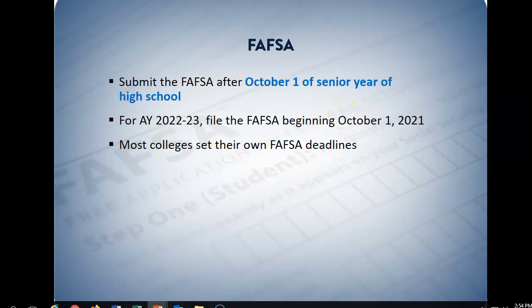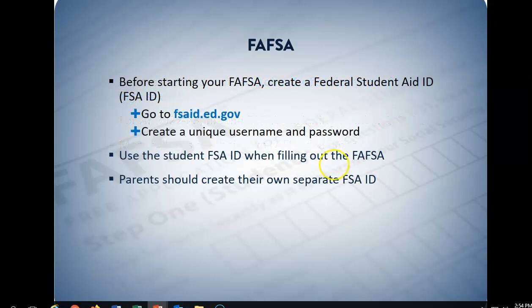So remember, you're completing the FAFSA after October of the student's senior year of high school. And most colleges set their own deadline dates. That's specifically if we have any junior parents in the audience.